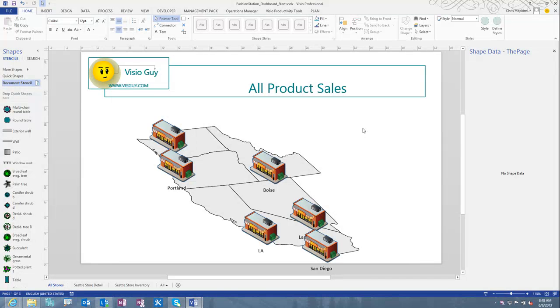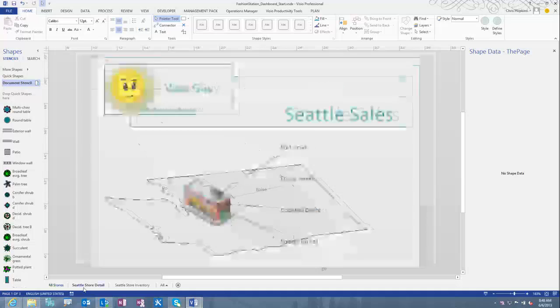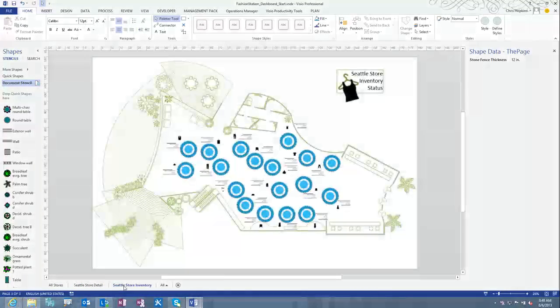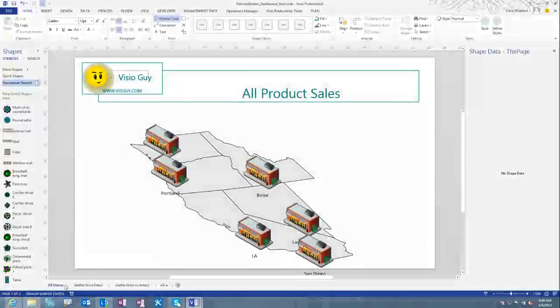So obviously a lot of this diagram's put together already, right? I've got a couple pages here. I've got my all stores, I've got my store detail, and I've got my store inventory. So right there you can see how that drill down capability that I showed you is put together.